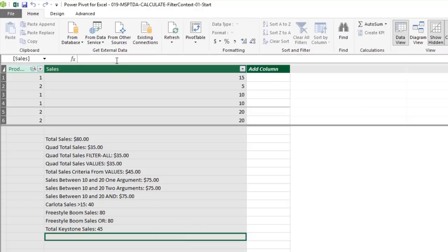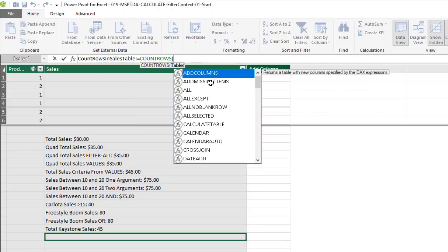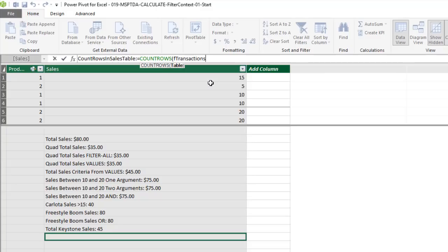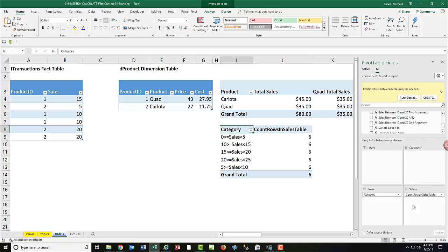Now over here in the measure grid, we're going to create our first measure. Count rows in sales table. COUNTROWS, F transactions, tab, close parentheses, and enter. That's 6, the overall count of transactions. Over here in our pivot table, if we drag our new measure down to values, oh no, we're going to get a count of 6 all the way down. There is not a relationship between this category column and the disconnected sales limit and our F transactions.